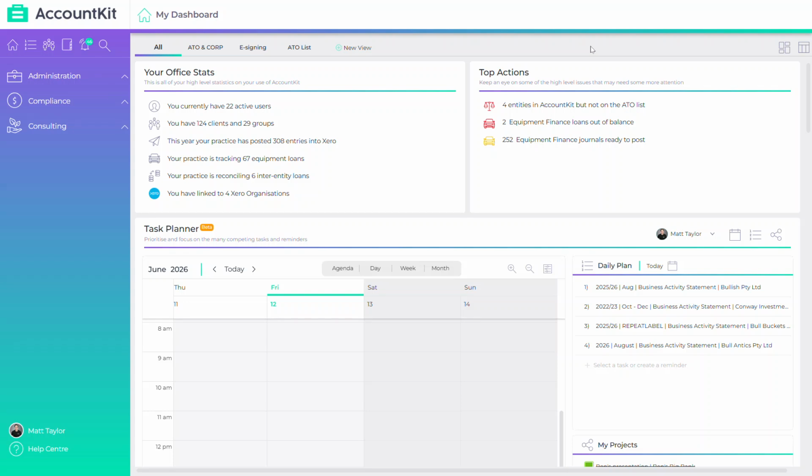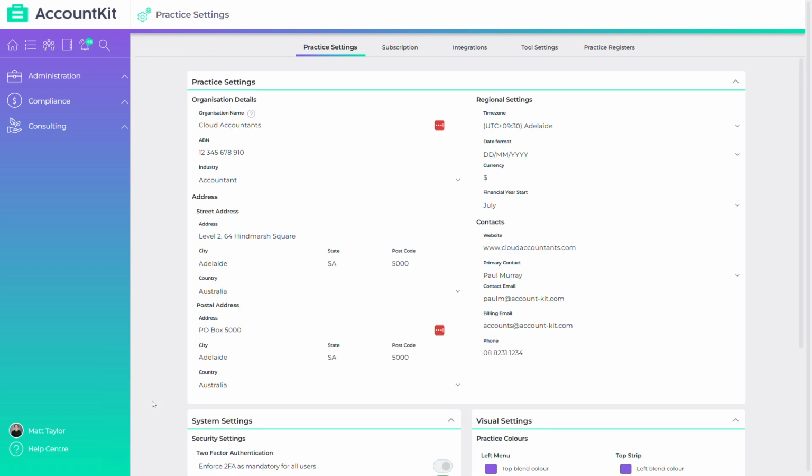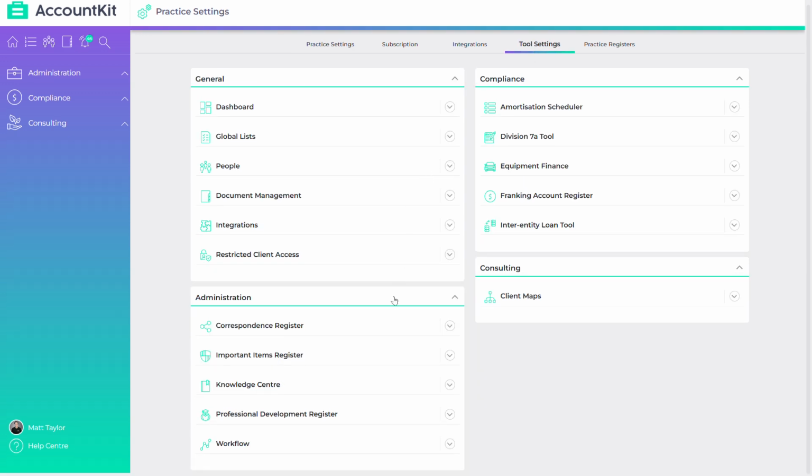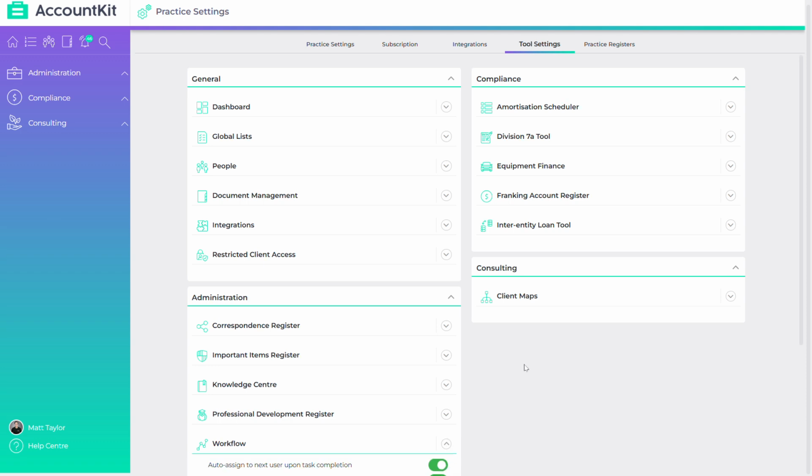Welcome to AccountKit. In this video, we are going to showcase how to set up your practice settings for workflow, ensuring that you kick off on the right foot. Under your name down the bottom left as a practice administrator, you will see the option to select practice settings. From this screen here, we're going to move across to tool settings, and on the very bottom of your left-hand side list, you will find workflow.